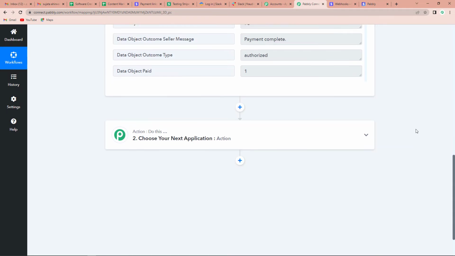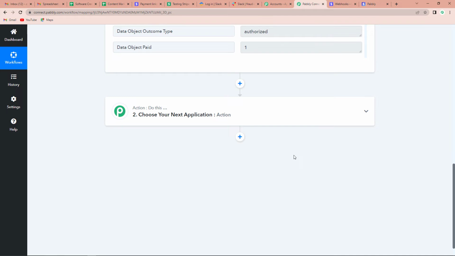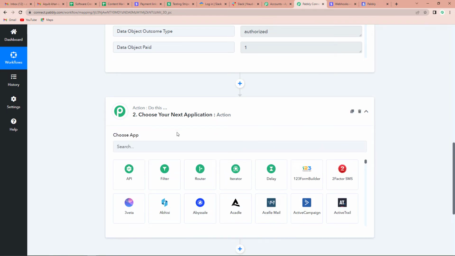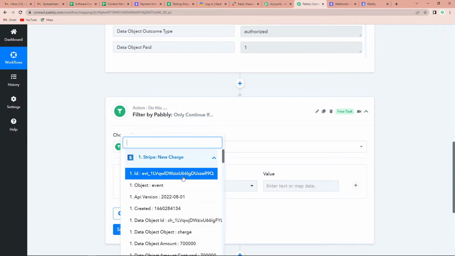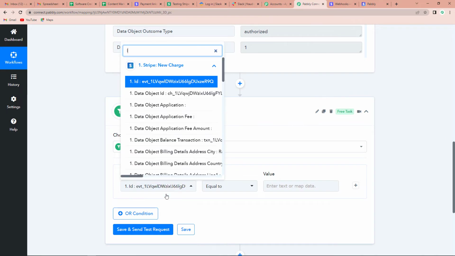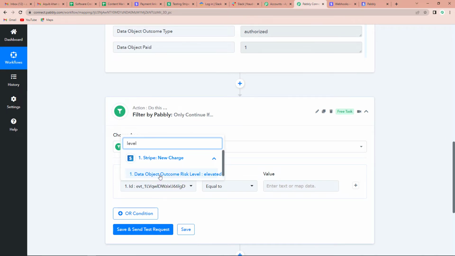Now the next application that I'm going to use is filter, which is another feature by Pabbly. It is an amazing feature. Here let's click on filter, and then I am going to map my data. Mapping means that I've already received some information. I'm going to use that information here. So here I have to select my label. I'm going to click on Stripe new charge, and I'm going to type level, and I'm going to take this.